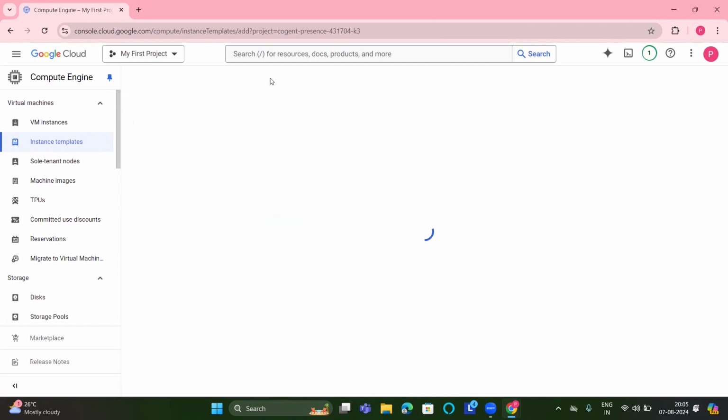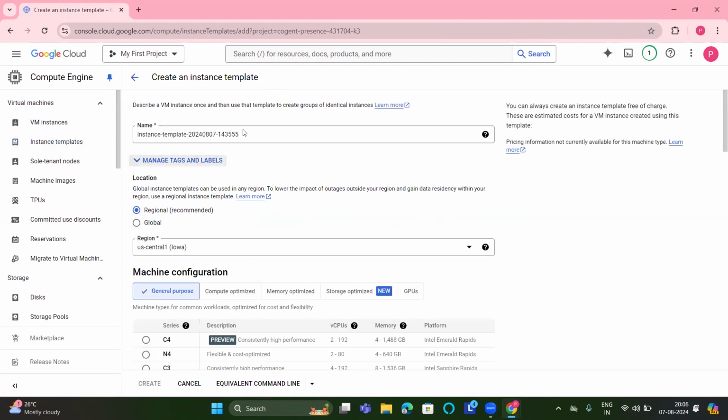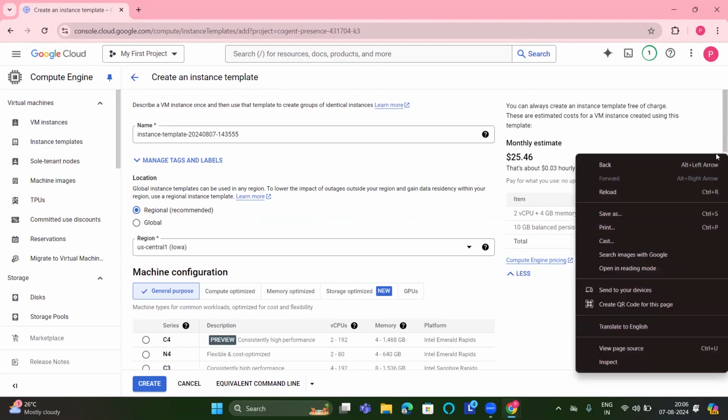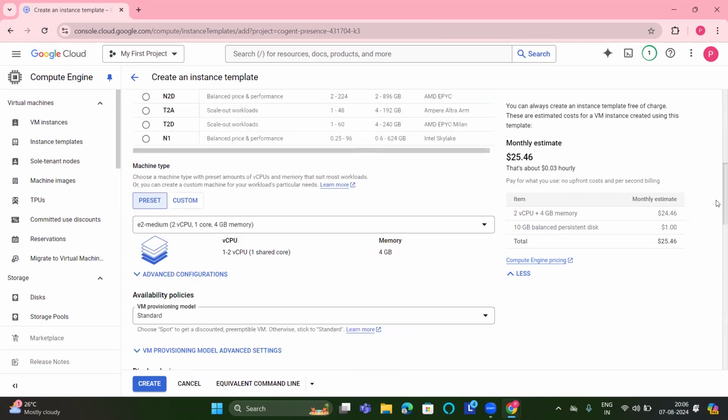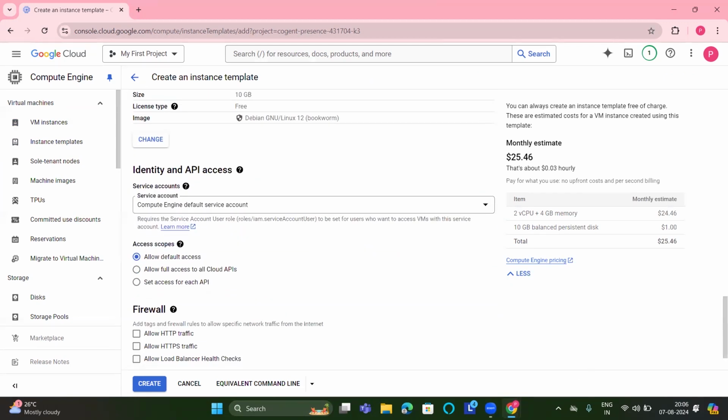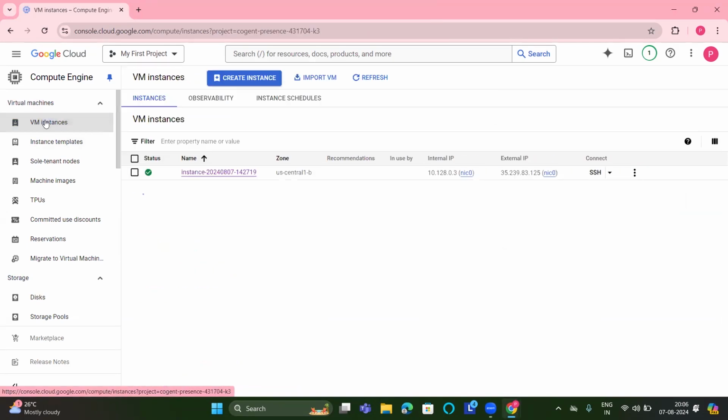This is another way. Tomorrow I'll show you how you can create by using the template way. There will be a pre-existing template, and from that template you can create the virtual machine. Then you can connect to the virtual machine and perform whatever you want in it.